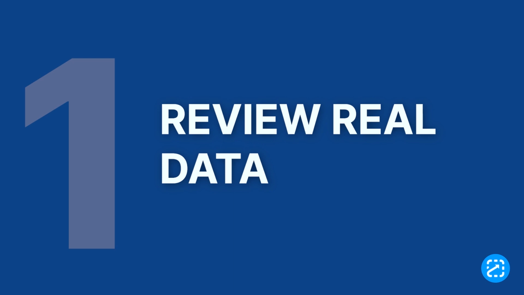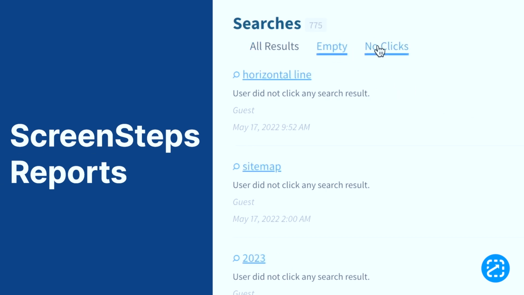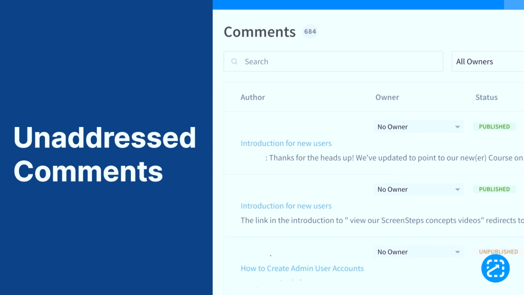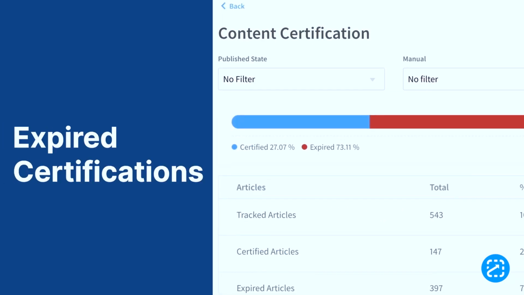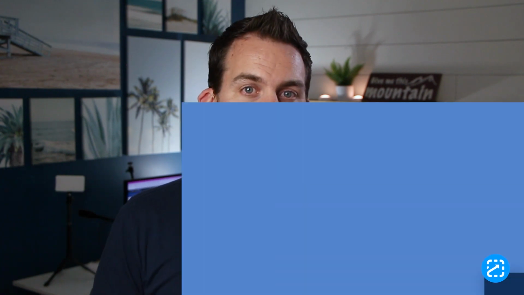The first thing you want to do is look at your reports. With ScreenSteps, you don't have to guess whether people are using it or not. You can check out reports to see who's looking at articles, which articles they're viewing, what they're searching for, and whether those search results are coming up empty. You can also see whether end user comments are being addressed. And you can see whether your articles have recently been reviewed and certified. Looking at these data points will give you an idea as to whether your knowledge base is being used and whether your guides have become stale.